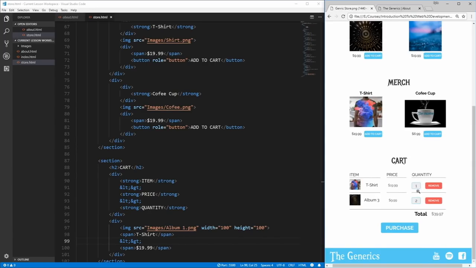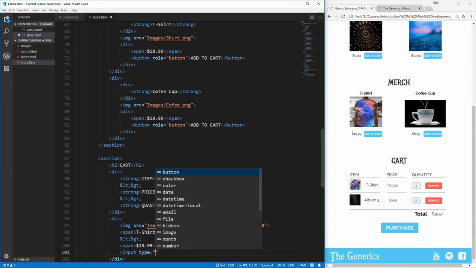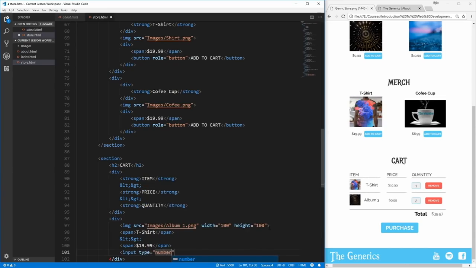Next, we need to add in this input that allows users to select the quantity of item that they want, where they can type in any number that they want in here. In order to do this, we're going to use an input element. An input element is an empty element that allows us to create an input of various different types. In this case, we're using a number input, so we'll set the type equal to number. There are many different types of input that you can create, but the most common types are a number input and a text input.